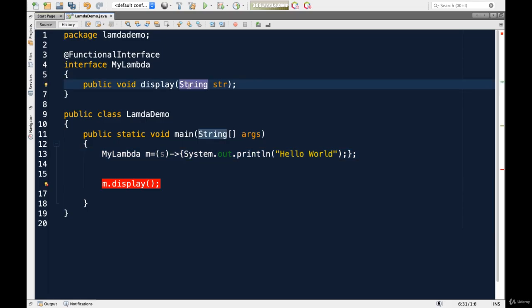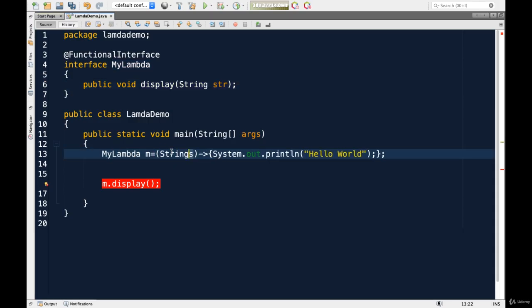How does the compiler know that it is a string? I am using a reference of an interface, lambda. It is having a single method available and that method is taking one parameter, that is string. So obviously this s is a string. I don't have to write string s here. So s automatically means a string. Then here I will change the code. It will take a string and print a string. Let us print s.